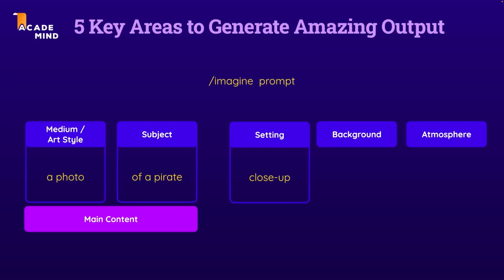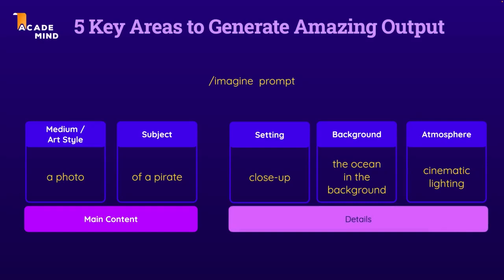So the setting, so the perspective and so on, is an important factor you can define in the image. The background so far was barely visible. Here we could say that the ocean should be in the background. And regarding the atmosphere, lots of things to define here. Here, for example, we could say that the lighting should be cinematic. So it should have more this movie kind of look, so to say. All these areas I'll refer to as the so-called details.